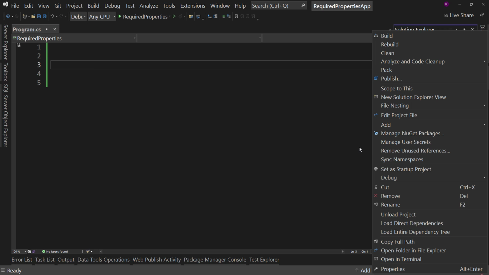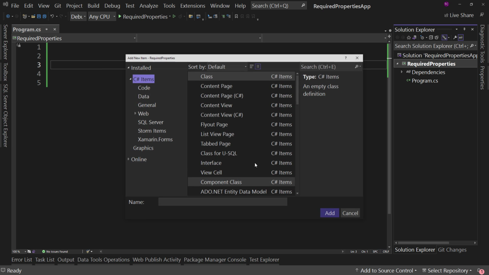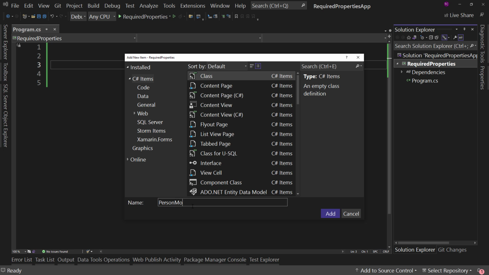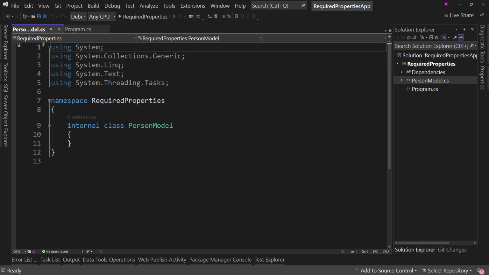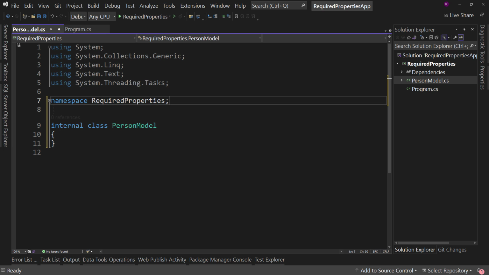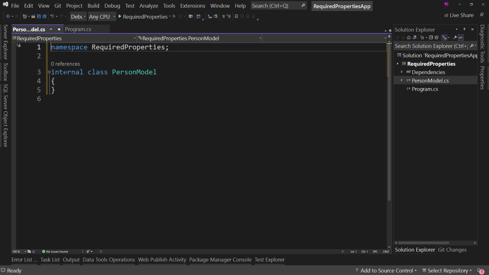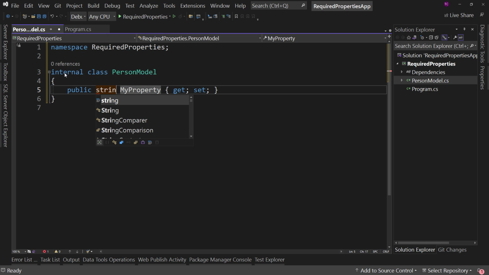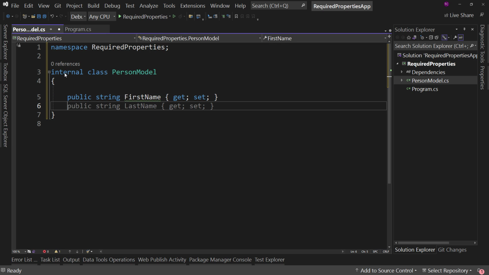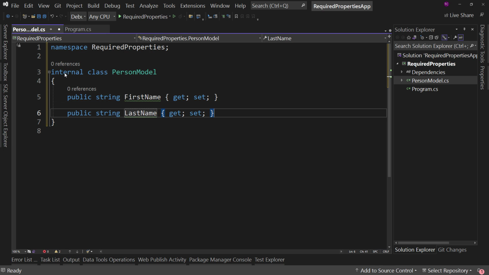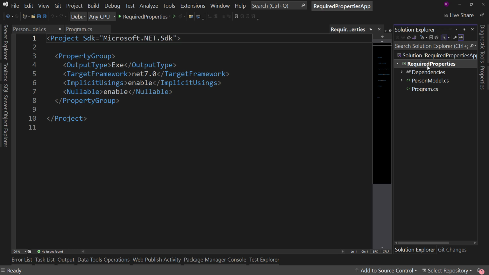I'm going to create a new class, and we're going to call this PersonModel. Something really simple, right? We're going to use the file scoped namespace, and we're going to make this public. Well, leave it internal, it's fine. Prop string FirstName and prop string LastName. Okay, a really simple model for our data.